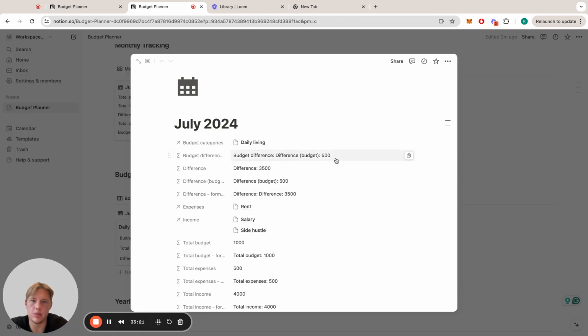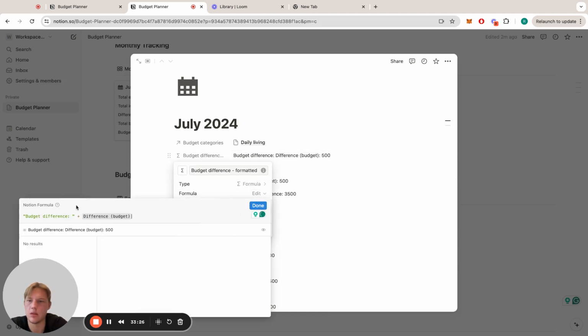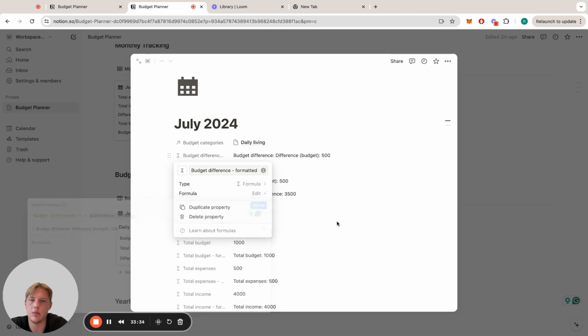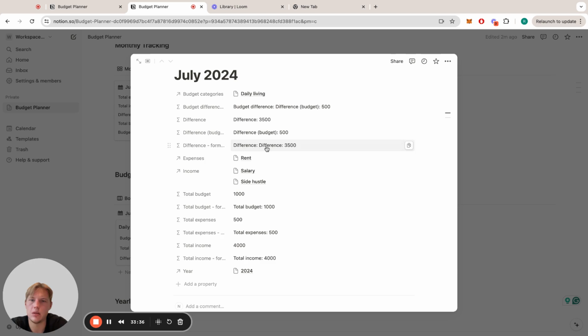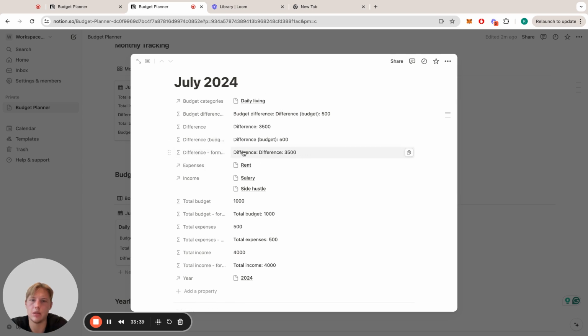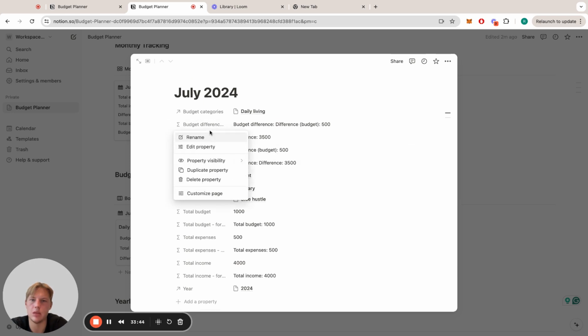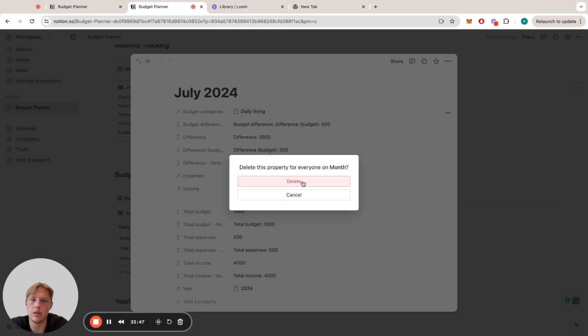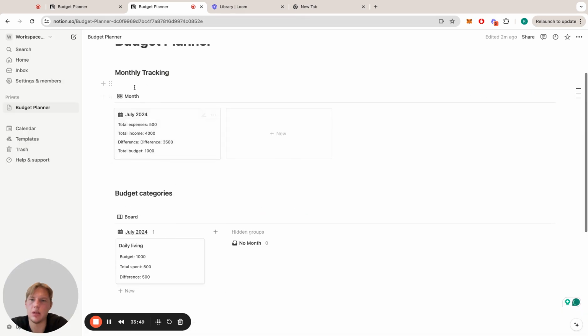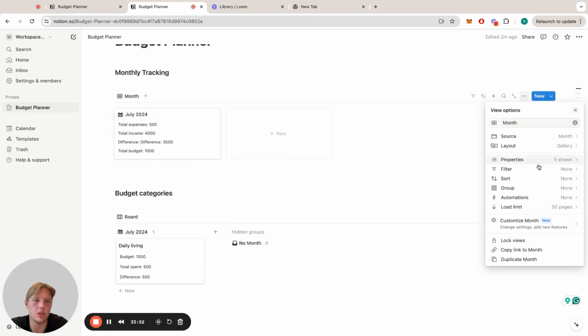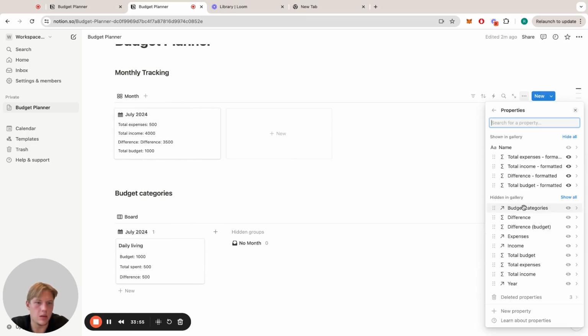Something is wrong with this formula. So let's edit it, edit property, formula, budget difference. Did we duplicate it? Yeah, we actually have it. Difference budget. We have it, so we don't really need this one. We can delete it. And instead, here we show properties and difference budget.